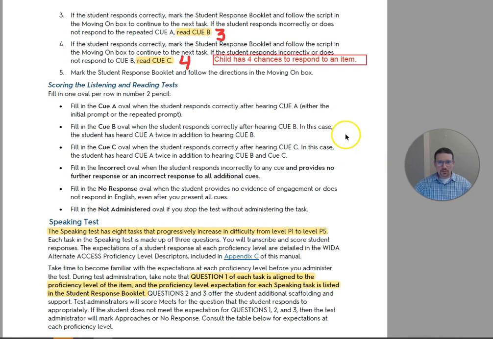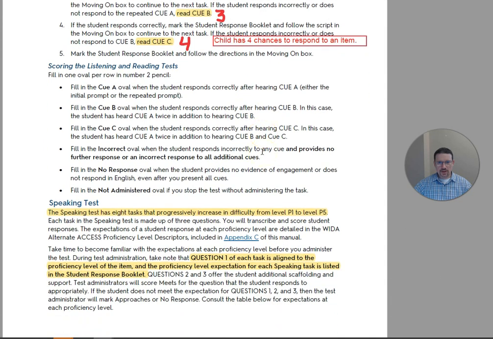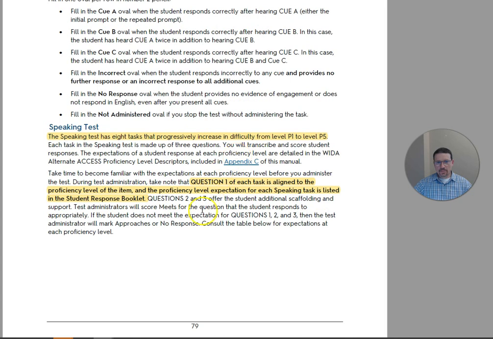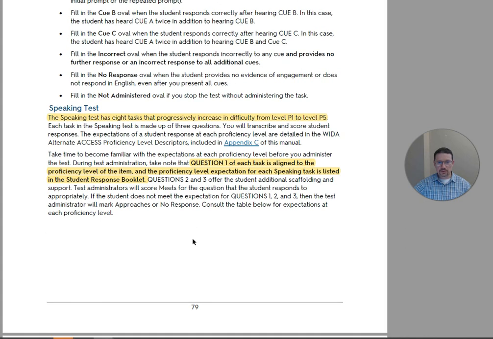So to pick up, we've gone through the listening part. We are on page 79. We're going to talk a little bit about the speaking assessment. The speaking test has 8 different tasks, and they progressively get more difficult, from a lower level to a higher level, proficiency level 1 to proficiency level 5. Each task is aligned to the proficiency level of the item. And that'll be clear when you see the simple rubric on the next page.